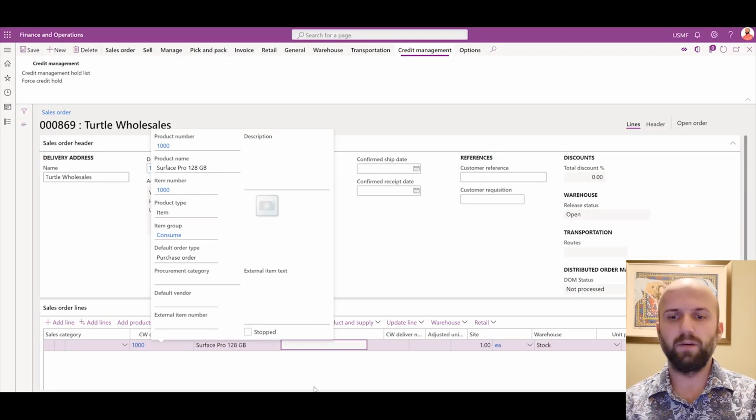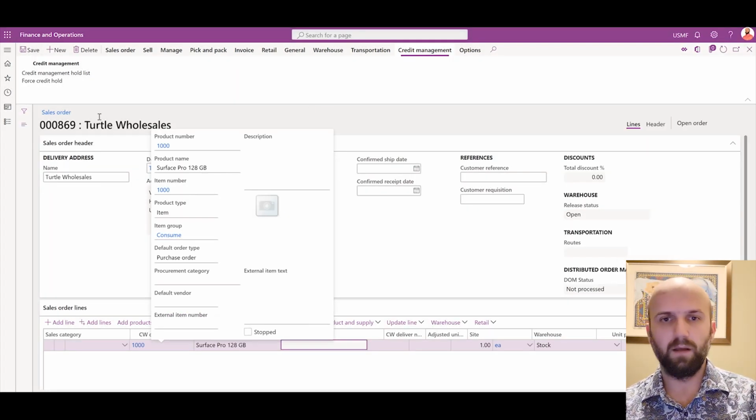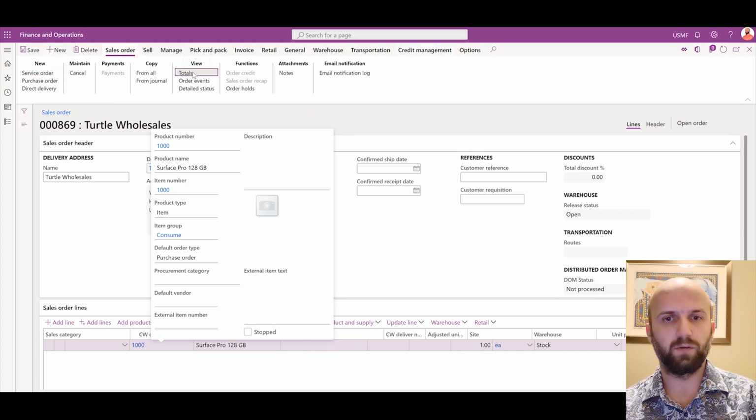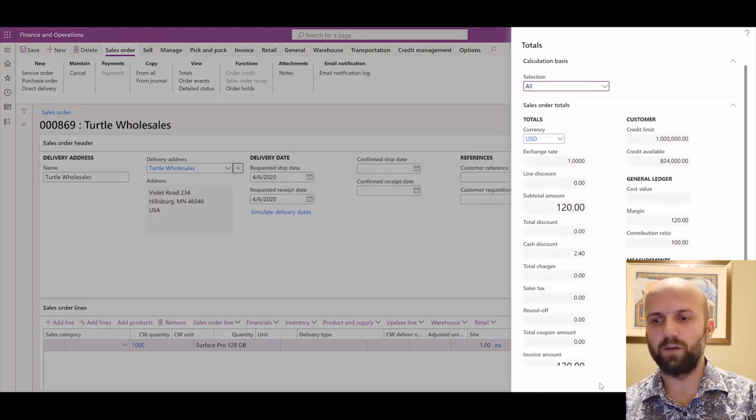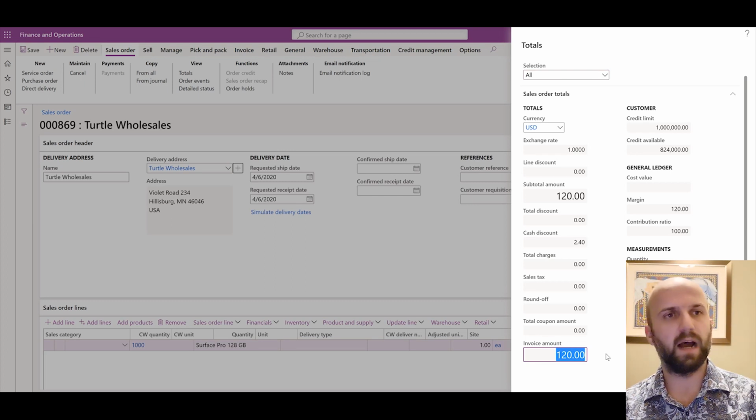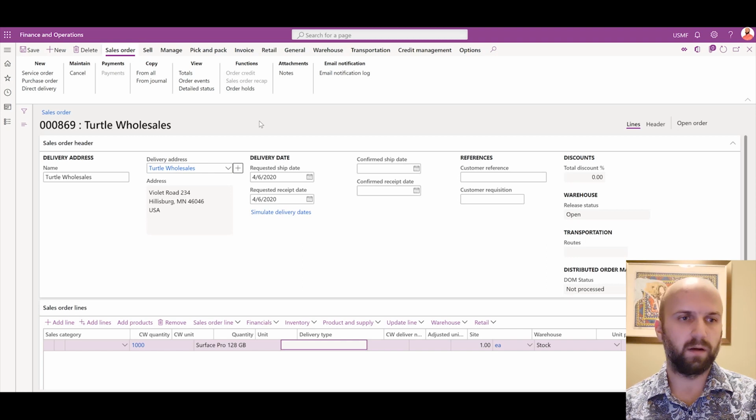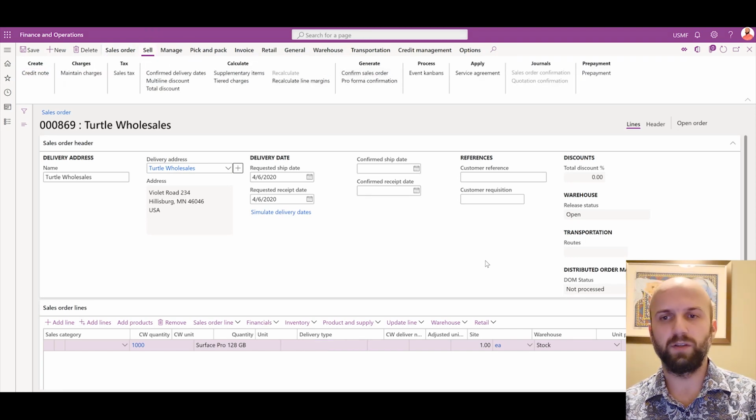So here's my brand new sales order. If I check the total for that sales order, I see that it is $120 right here. So definitely under $200. And we know that this customer belongs to that 900 group. So let's post sales order confirmation here.